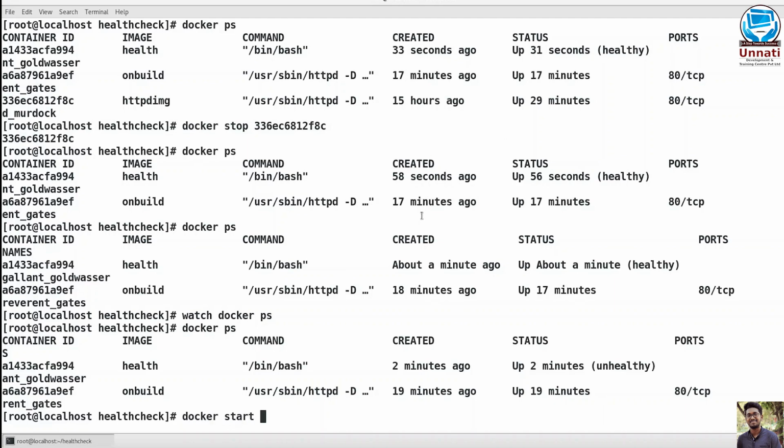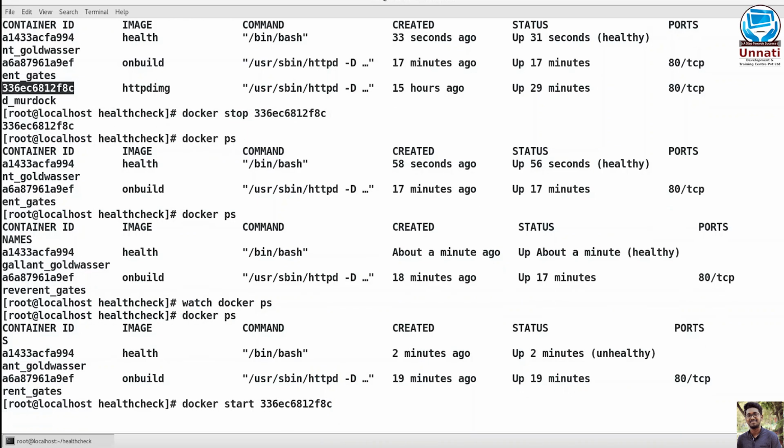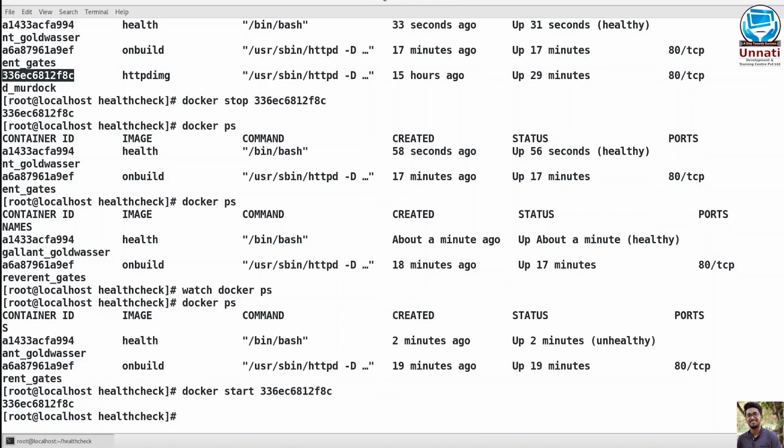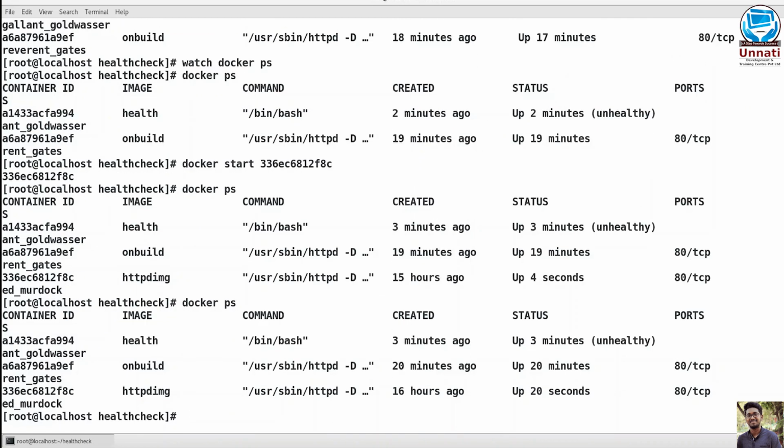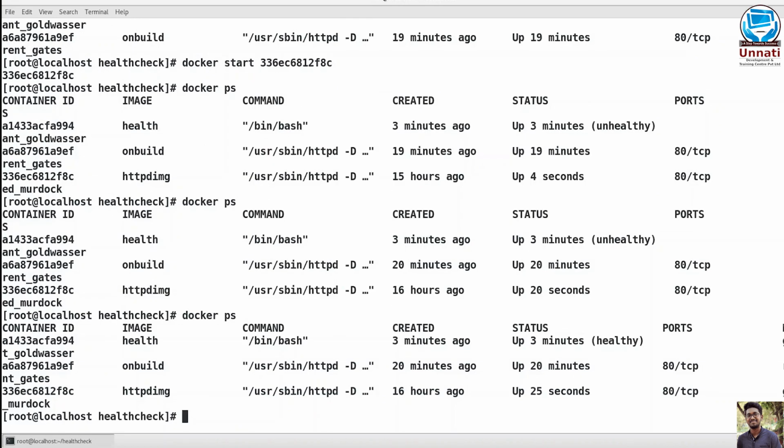Docker start, image name, image ID, container ID. So yes, the container has started. Let's wait for 30 seconds more as this health check happens once in 30 seconds. So yes, as you can see, the container is now healthy.